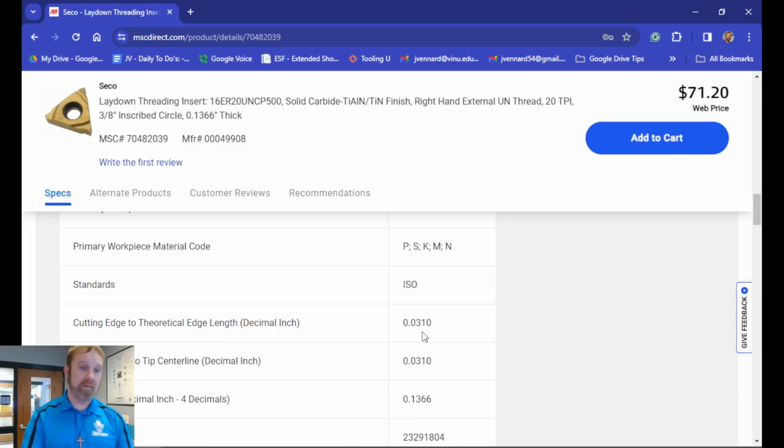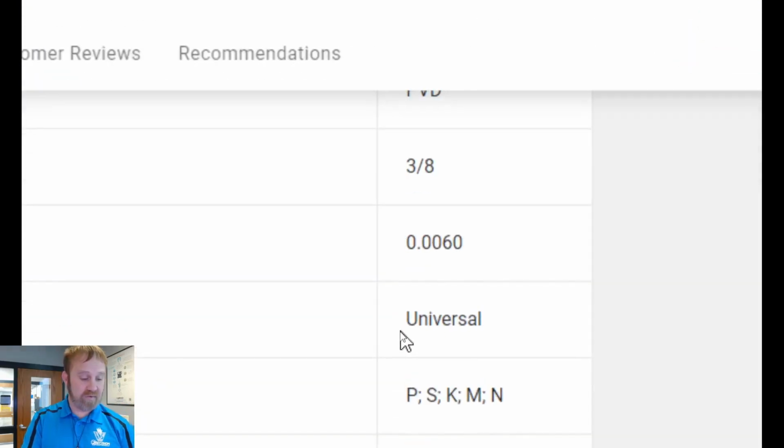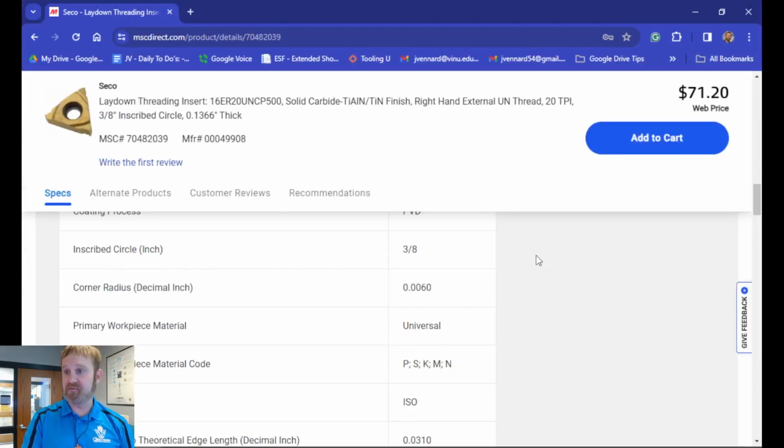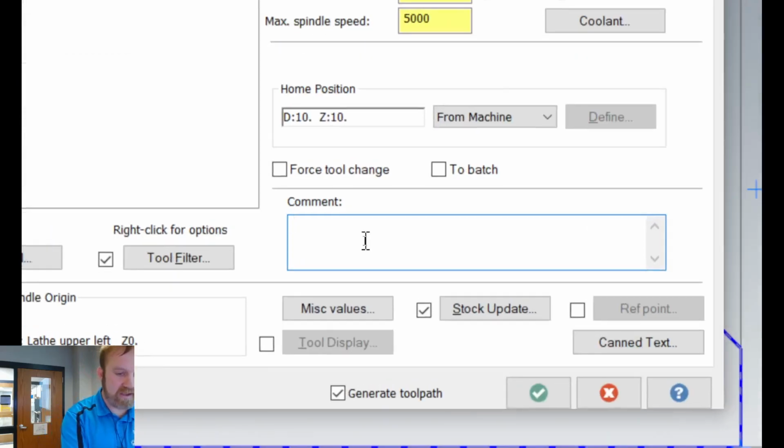But anyhow, it's important. If you don't know, ask. If you don't know, hey, is this the right insert for what I'm doing? Just ask. Okay. All right. Back to here. We're going to cut 3/4-10 threads.